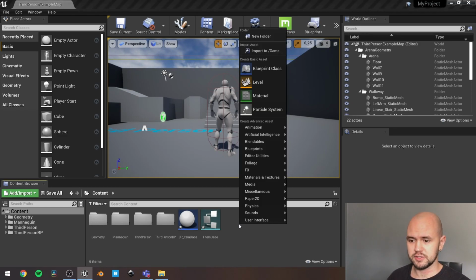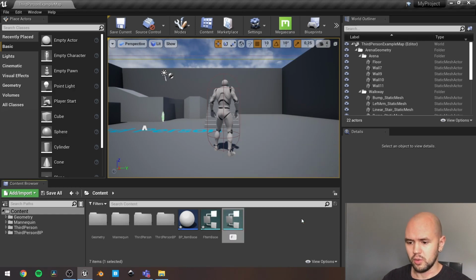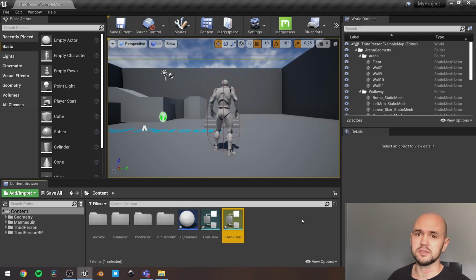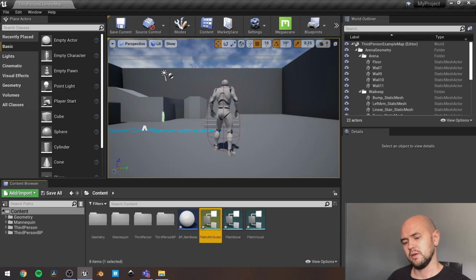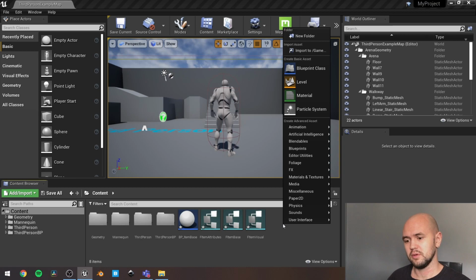Let's create two more structures. One will be for visual settings. It will handle like icon, maybe tooltip, icon resolution, etc. Next structure will be for attributes. It will handle weight and maybe quantity. Also, I'll show you how to add enumerations to the data table.